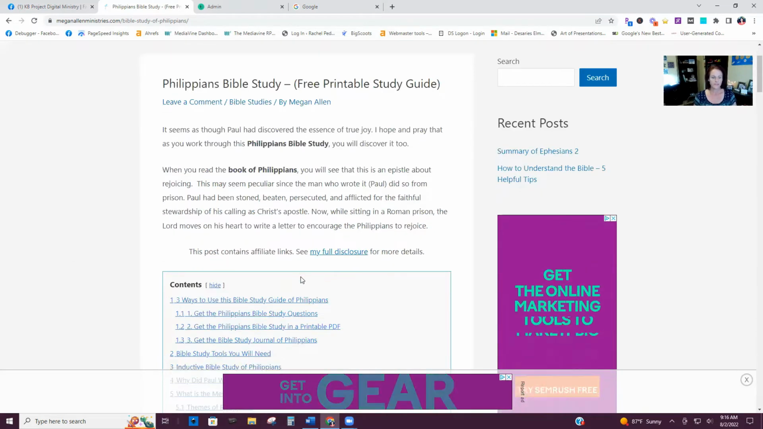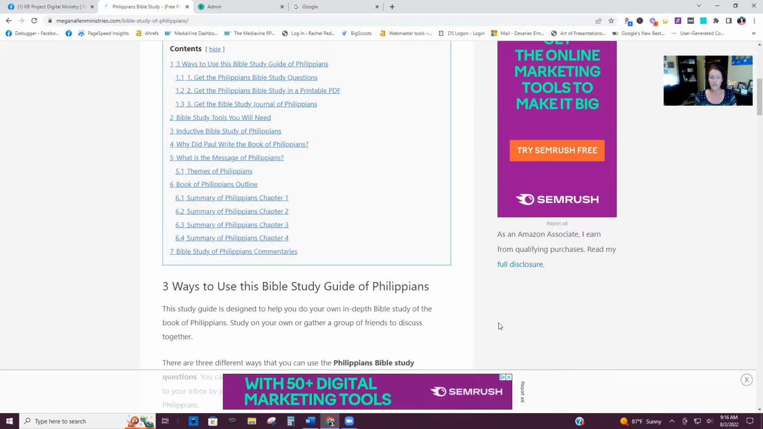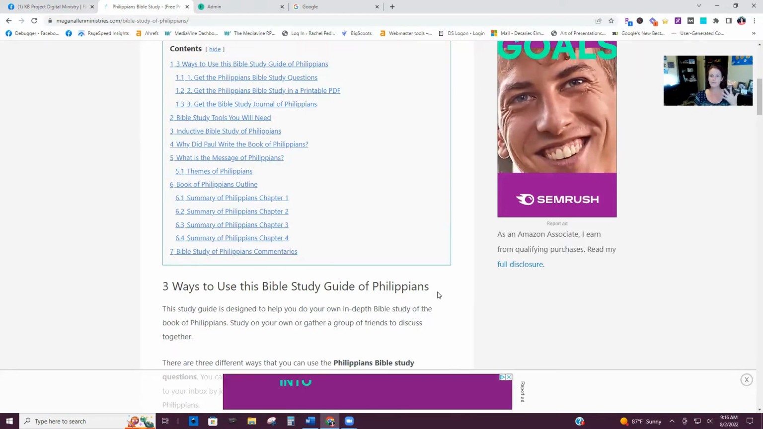And so you can see she has hers laid out. Again, you can take a look at how she has her outline. She has her table of contents plugin, so it shows her outline, just to give you ideas.